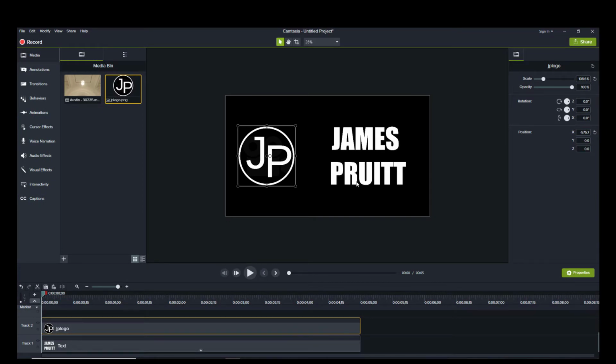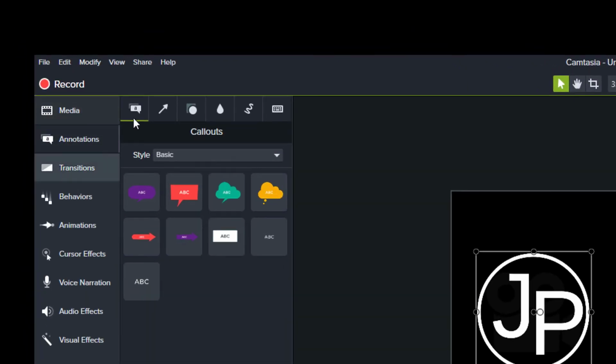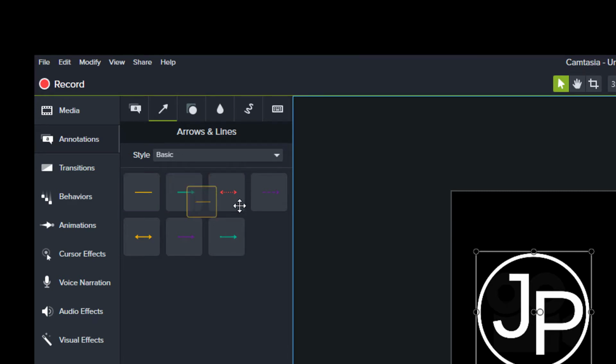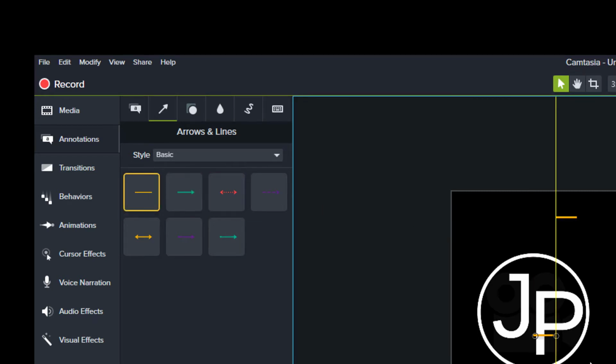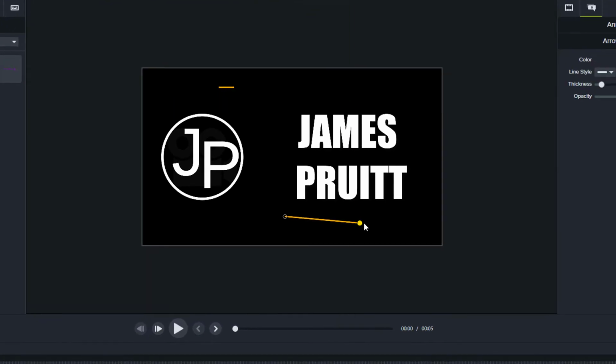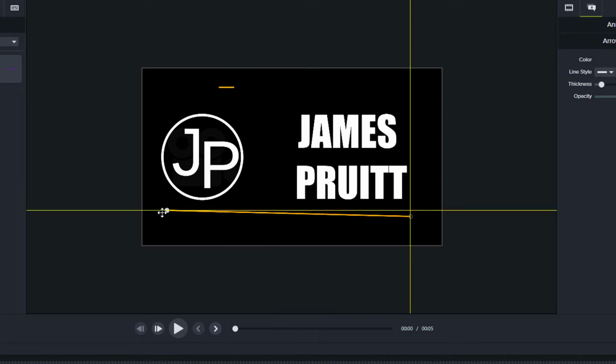Once we get it set, we can go back over to our annotations again, and we're going to pick up just a straight line. We're going to put a couple of these on our timeline, and now we can use those to give me those lines on top and on bottom. We're going to drag them out and size them to where I want them. It's not perfectly lined up yet, but we're going to take care of that in just a few minutes.